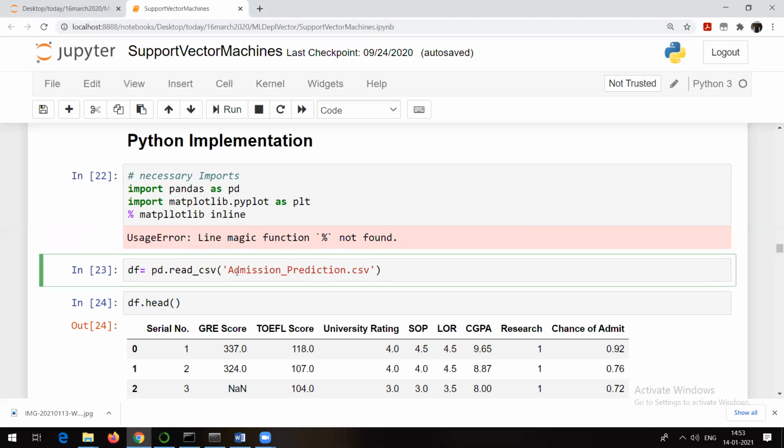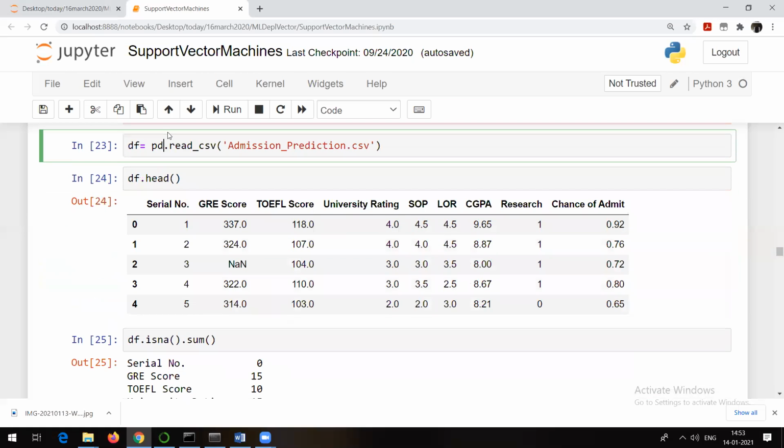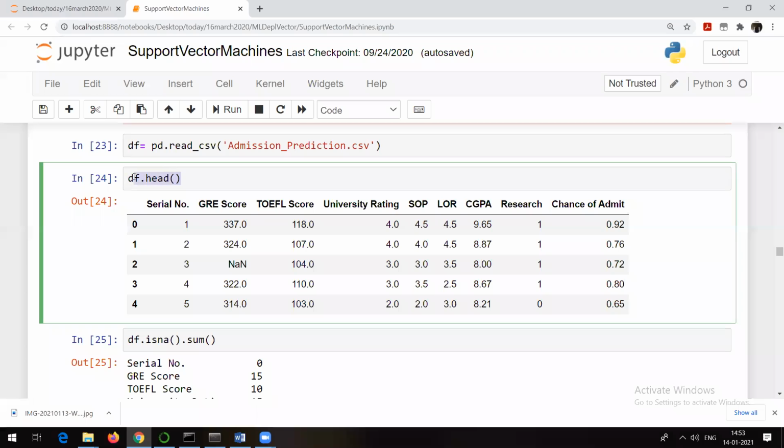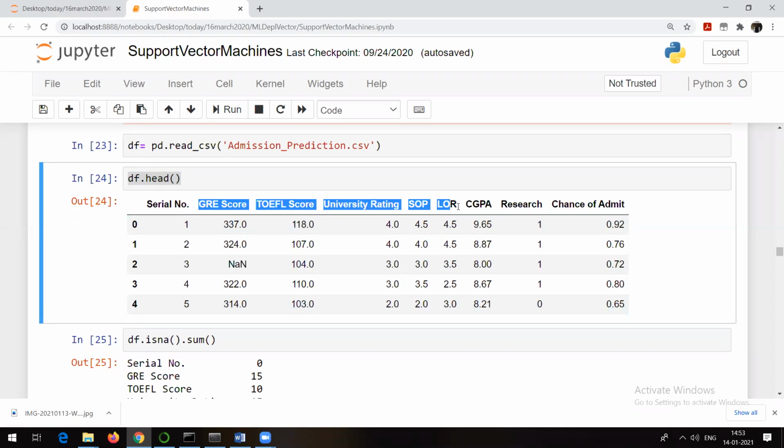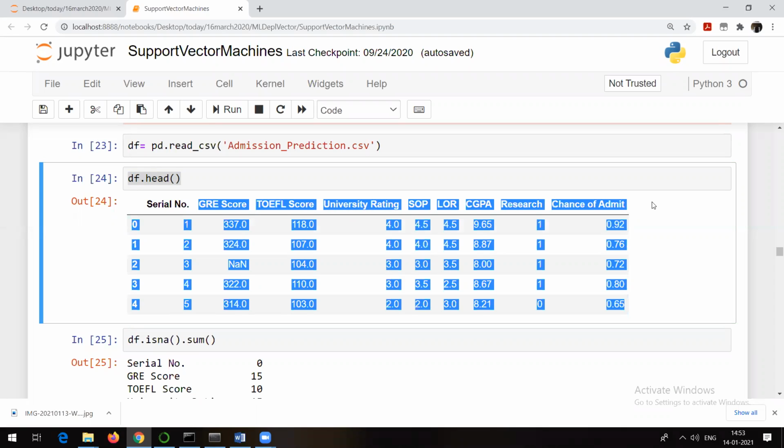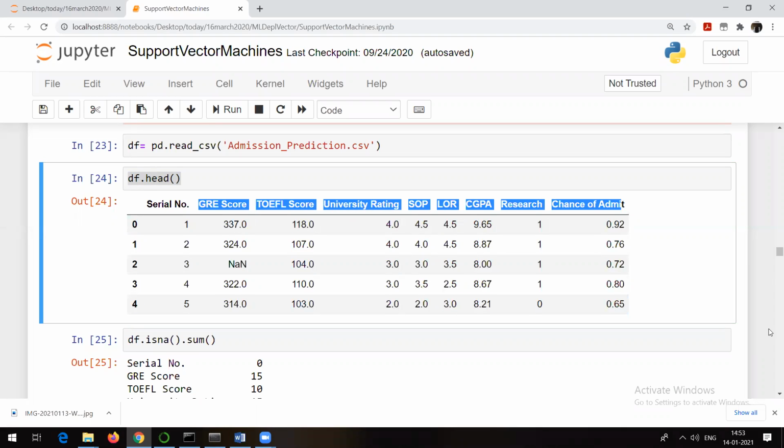Okay. Now this file, which we already saw in the case of linear regression, admission_prediction.csv, is the file I am going to input. And then I am going to create a variable called df, a data frame, using pandas read_csv. This is what we are using, the same step which we have done in the case of linear regression. The df.head command by default shows you 5 rows. So yes, I am able to see 5 rows. We can check serial number, GRE, TOEFL, university rating, statement of purpose, letter of recommendation, CGPA, research, and the chance of admission. So the first 5 records are shown.